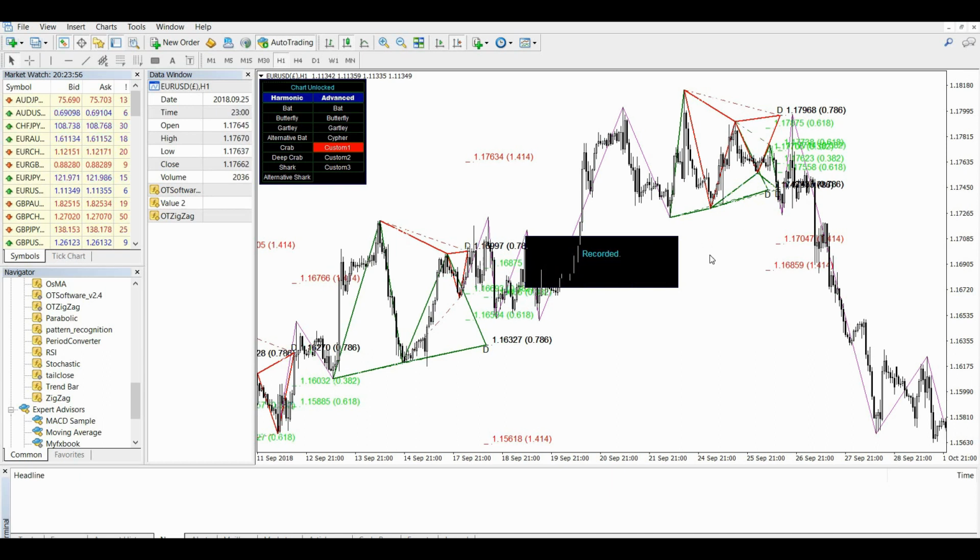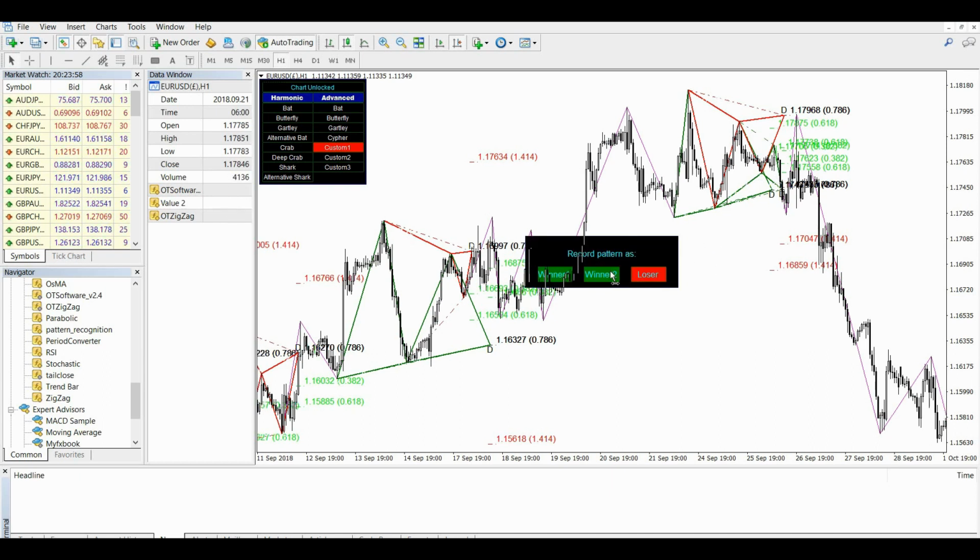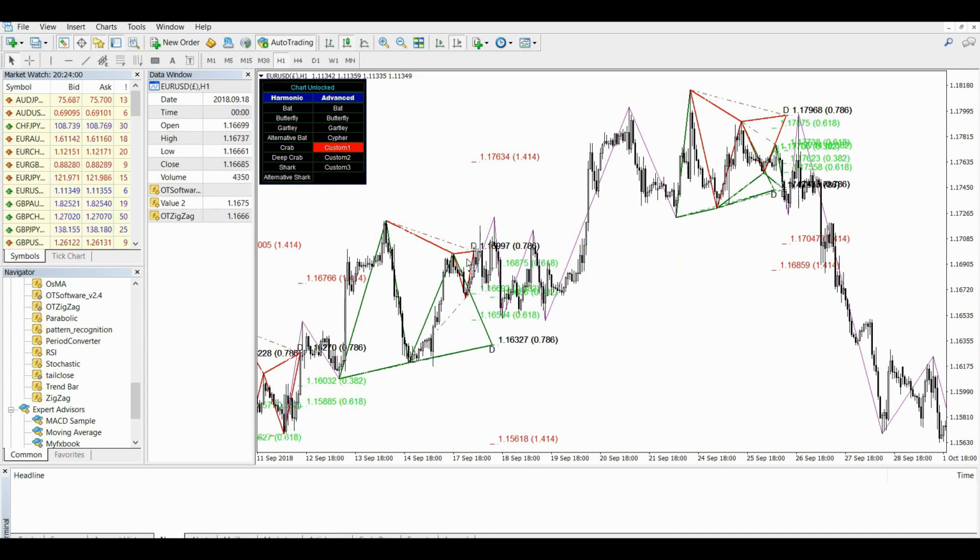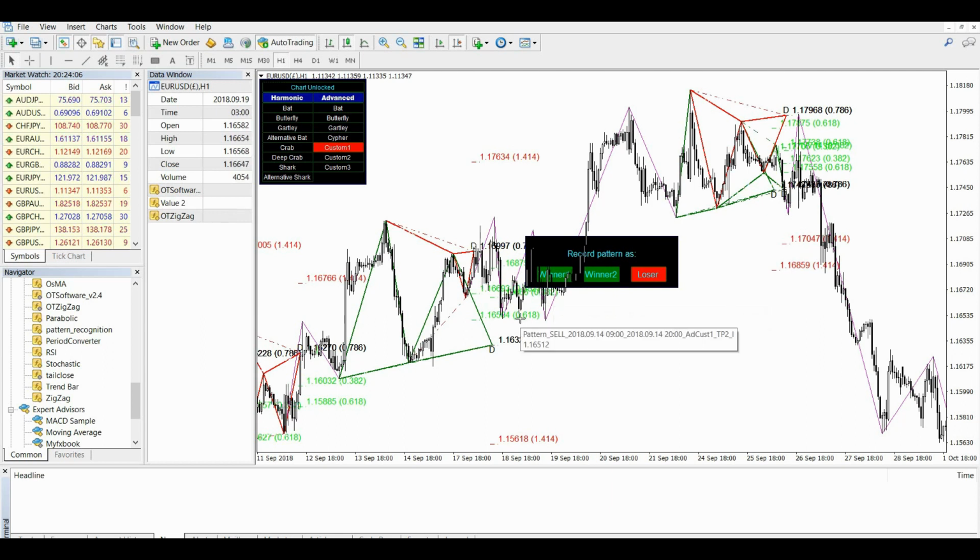That would be a winner of 2. And there's a little one, winner of 2 as well. I can't remember if I recorded that, but it doesn't matter. Winner of 2, no, 1. Didn't quite hit it there.